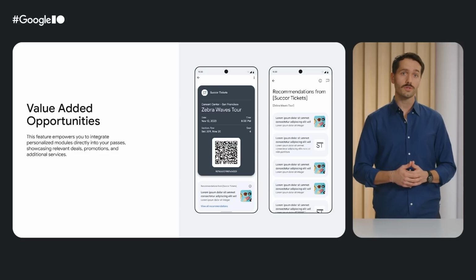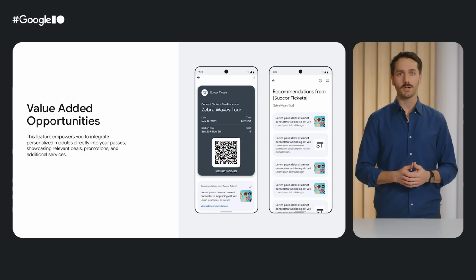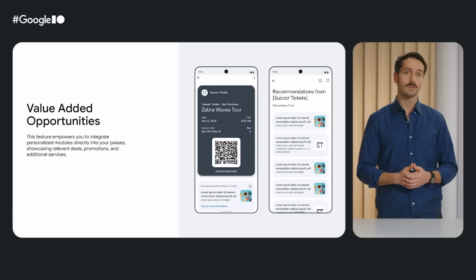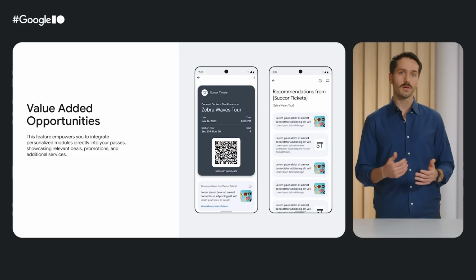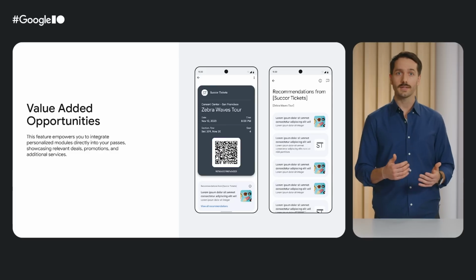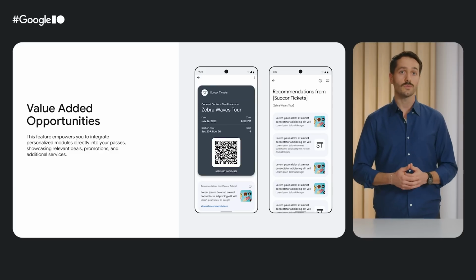This feature empowers you to integrate personalized modules directly into your passes, showcasing relevant deals, promotions, and additional services. By highlighting these value-added benefits, such as exclusive offers or upgrade options, you can guide users back to your app or website, creating a dynamic gateway for ongoing user interaction.